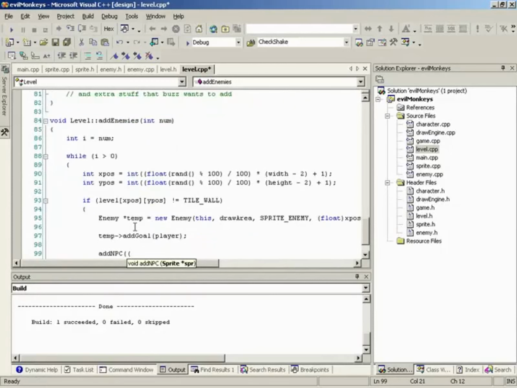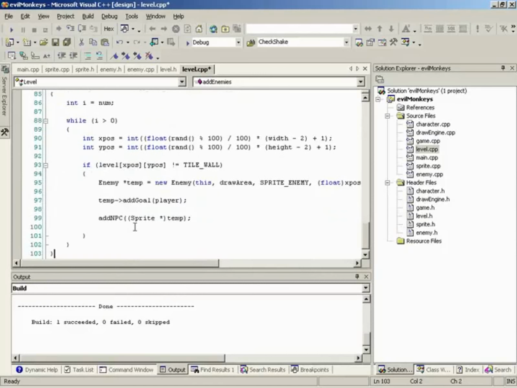Or our sprites, our NPCs, whatever you want to say. So now we have sprite pointer, and we're going to cast it to a sprite pointer, and it's going to be temp. Now this is important because an enemy pointer is not a sprite pointer, but an enemy is a sprite. Through typecasting, we can make sure that we don't get any compiler errors or any other warnings or problems. So since an enemy is a sprite, we can cast it like this.